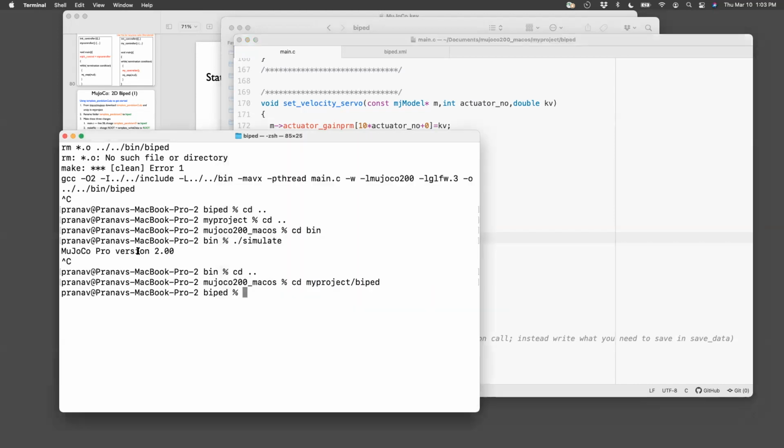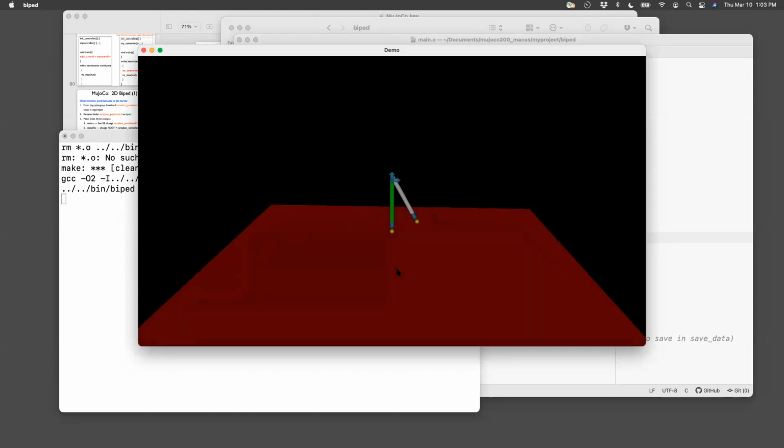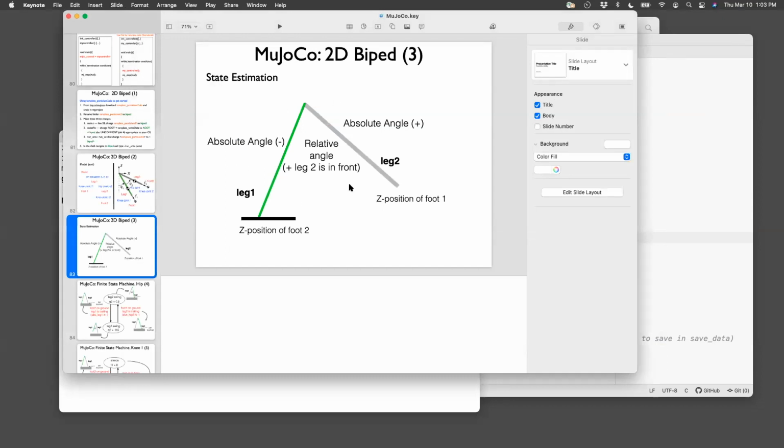Okay, so let's run this. Okay, so there it is. The leg is in front, and this is what I expected. Now, once we got that, let's try to work on state estimation. So we'll try to get all these angles.